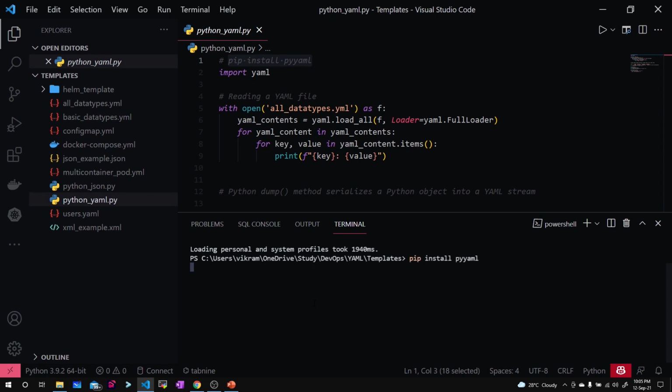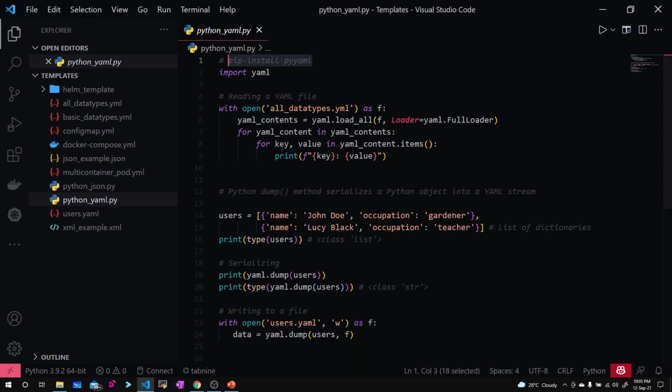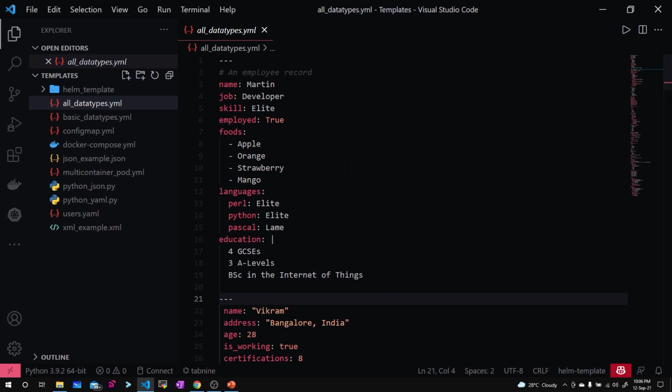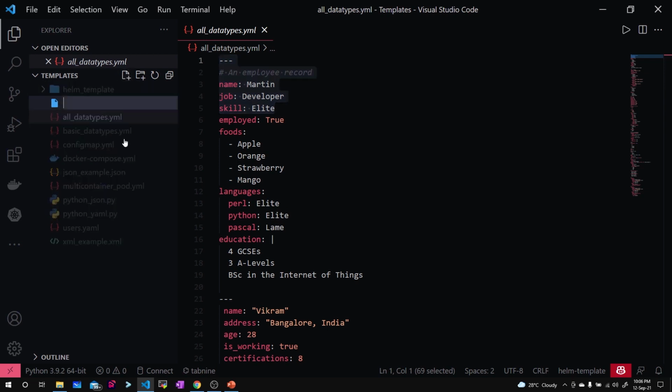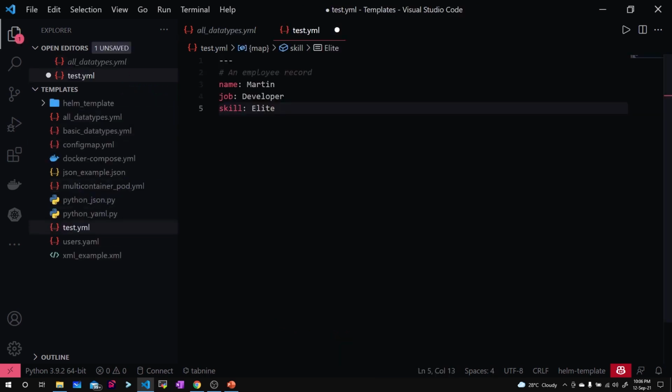But you can also use CMD to install it. Here it is saying this dependency is already satisfied because I've already installed it. Now I'll take a small example. I'll make a new file here. The new file is test.yaml. Then I'm just copying three key value pairs.